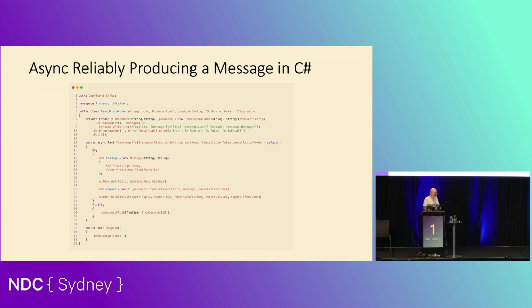There is an async version of produce. It's basically ProduceAsync, and you can await it. So rather than writing effectively a callback, you can just get the report as the return value from calling await ProduceAsync. You might think this is going to be better because I don't have to write callbacks and I'm using async await. That's all good.